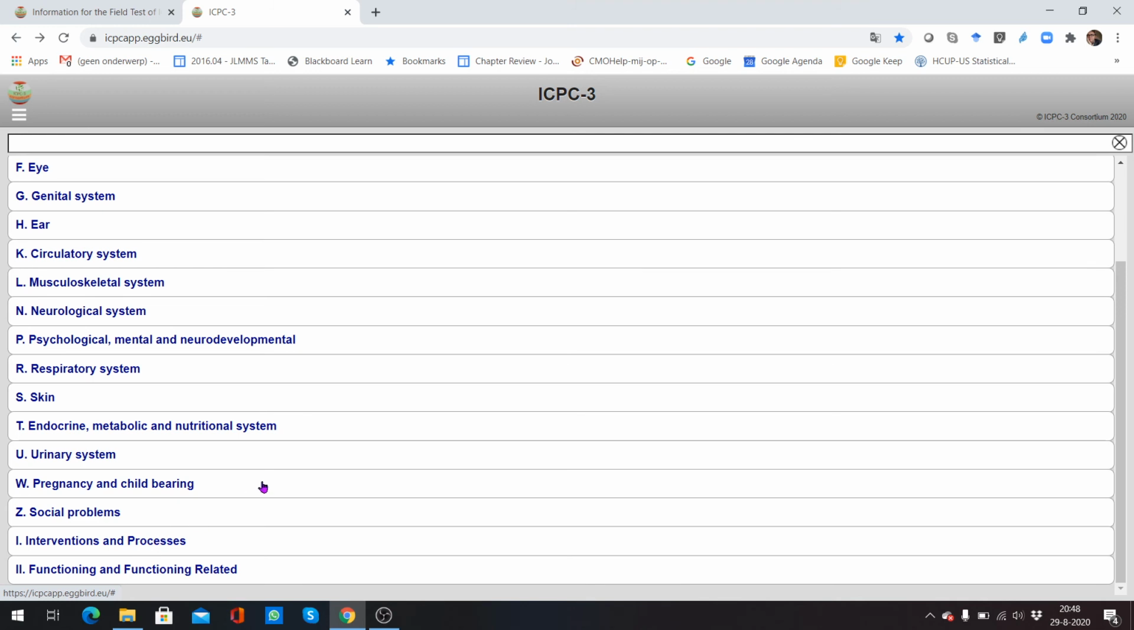And if the expression contains a physiological function or an activity as a problem, then we advise to search within the chapter 2, functioning and functioning related.